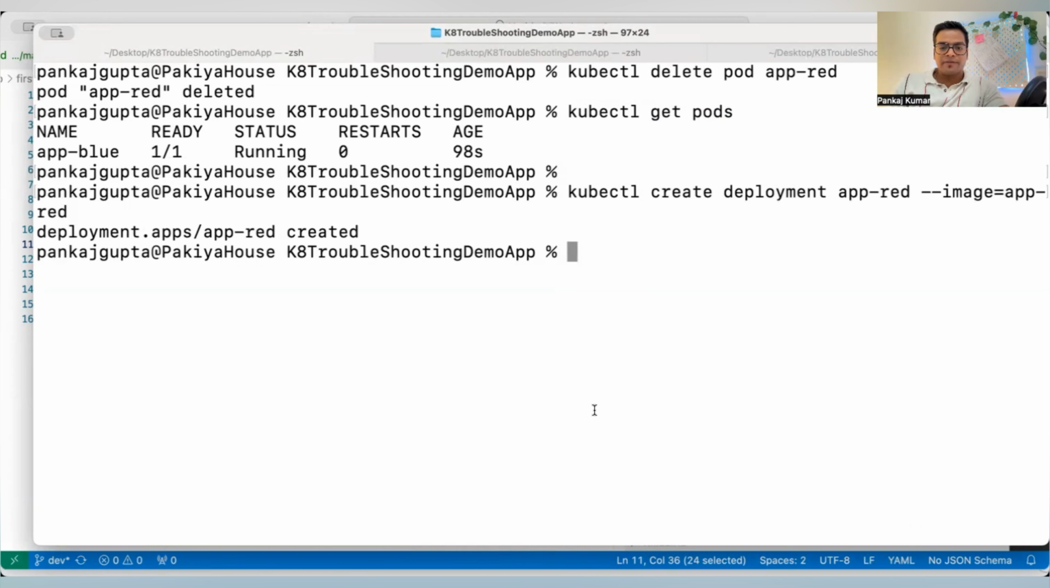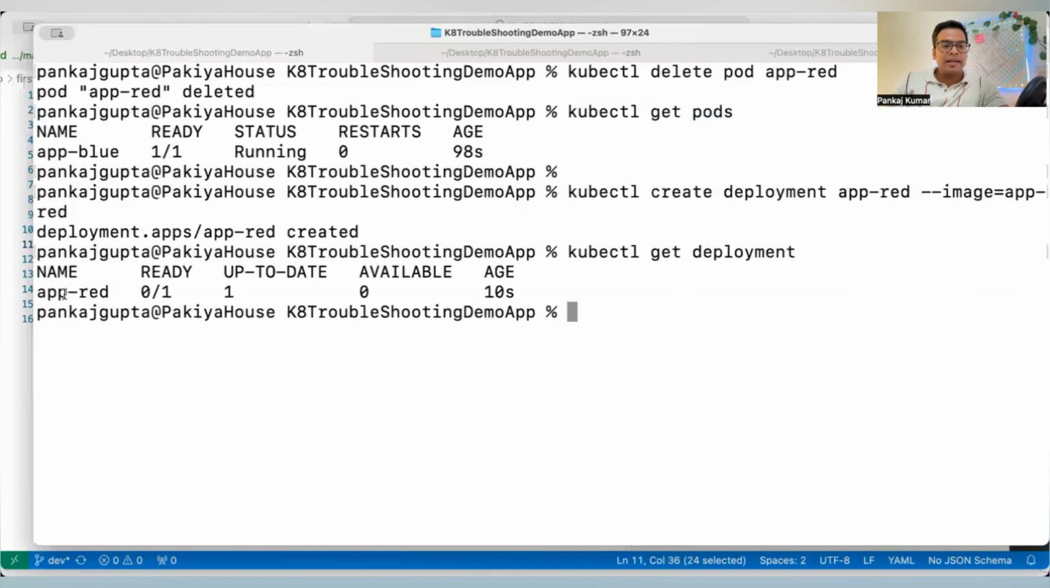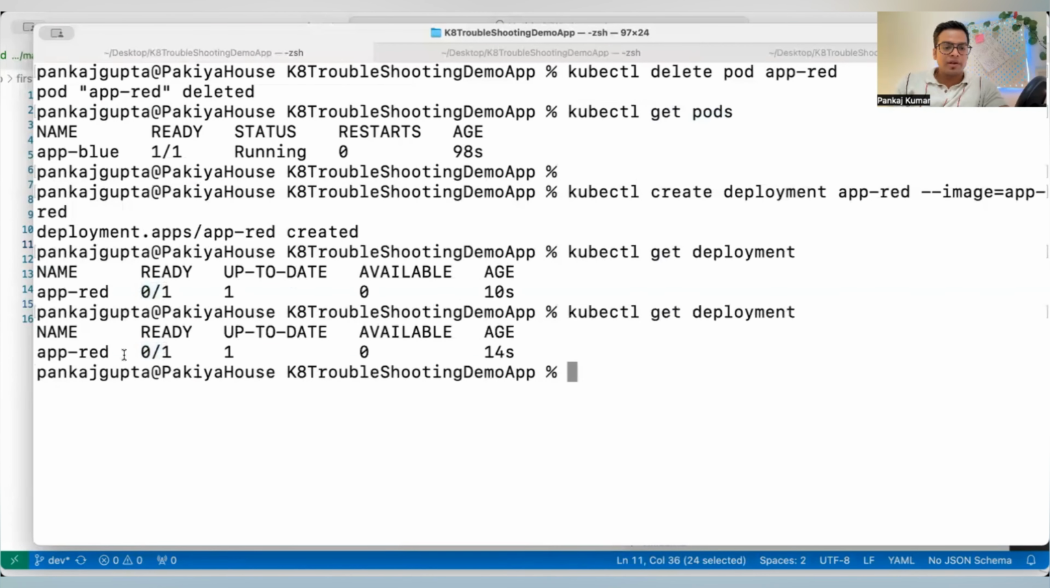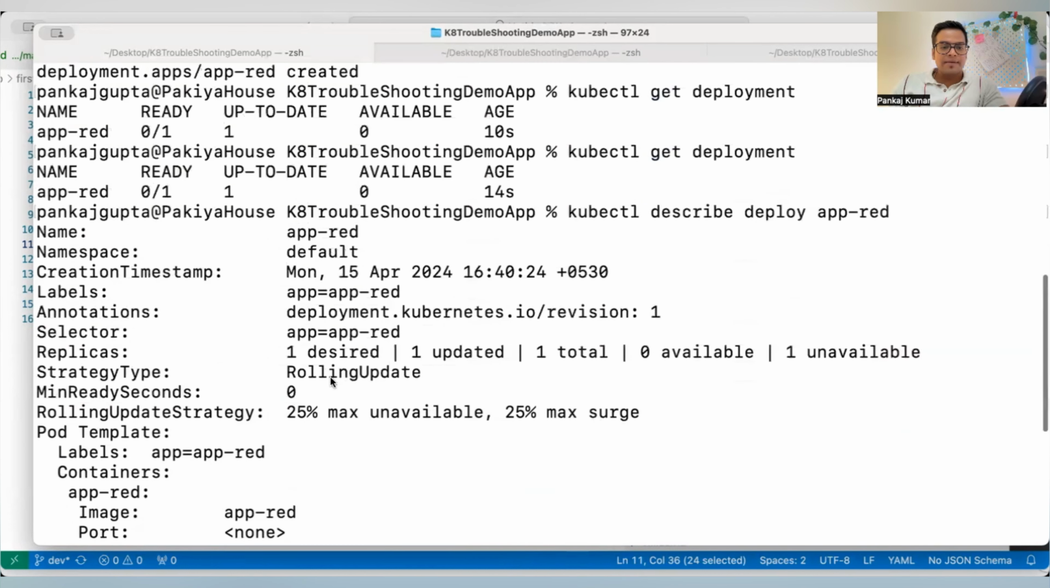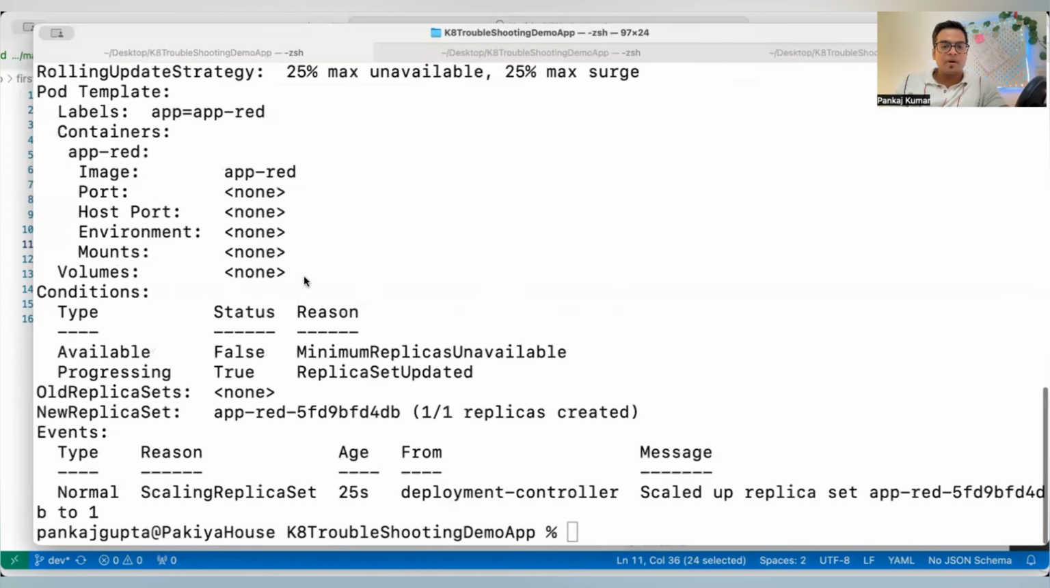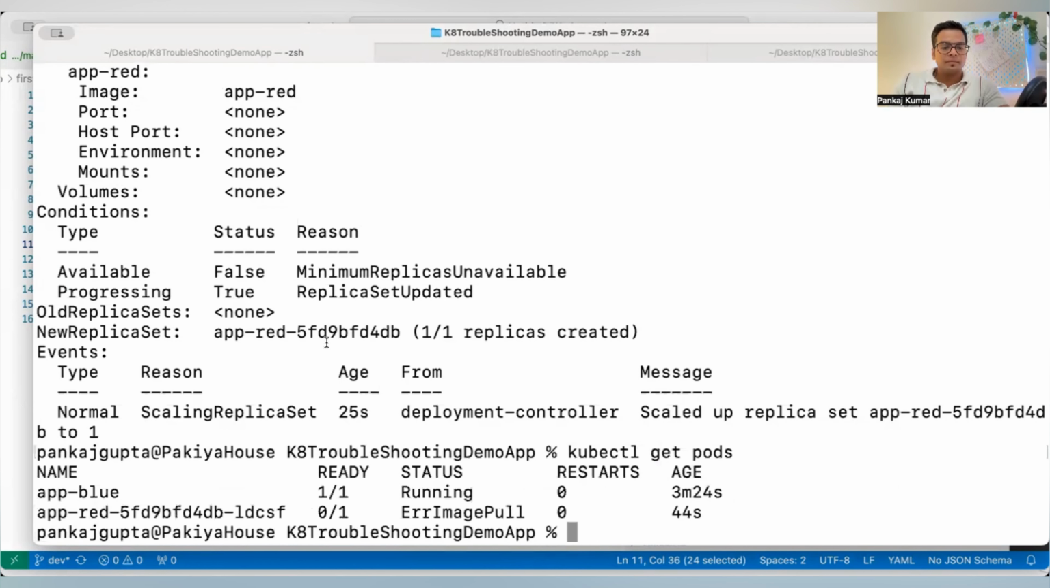Now try to notice the differences. kubectl get deployment. This time you have to do get deployment. If you see get deployment, it has 0 ready, which means it's going to create one pod. Let's describe this: kubectl describe deploy app red. Here it has scaled up the replica set, and it's trying to create one pod. Let's try to see the pod now. kubectl get pods. It's showing an error. Good. This is something we will troubleshoot.